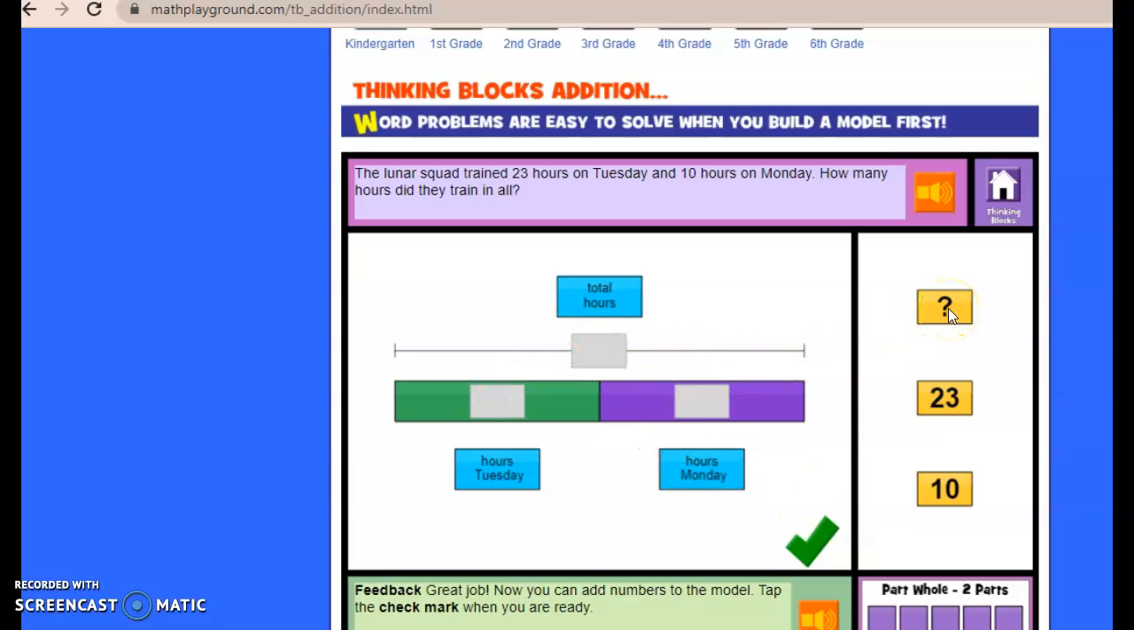Now you're going to label the bar model. Now this does look a little bit different just because it is on a computer, but it's the same concept of the bar models that we're drawing in class. So it says the Lunar Squad trained 23 hours on Tuesday. So on Tuesday, I need to put 23 hours here. And then it said 10 hours on Monday. So on Monday, I'll put 10 hours here.